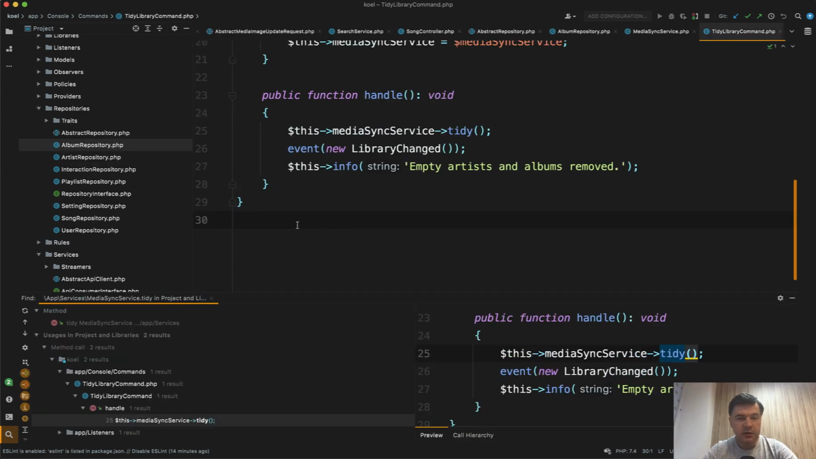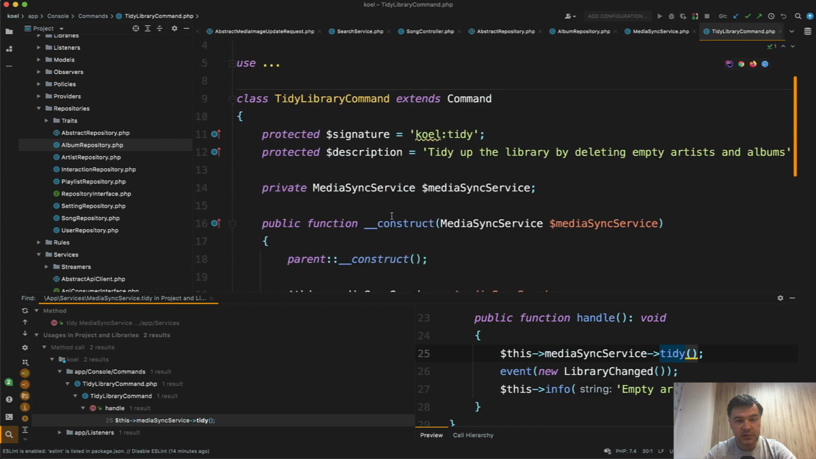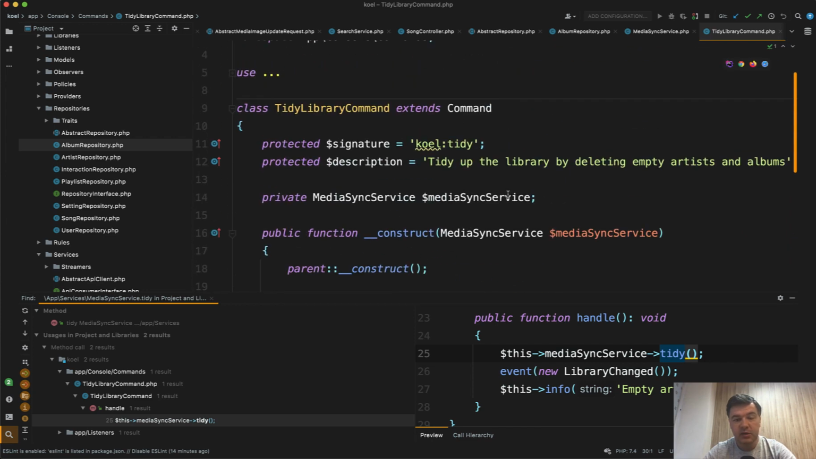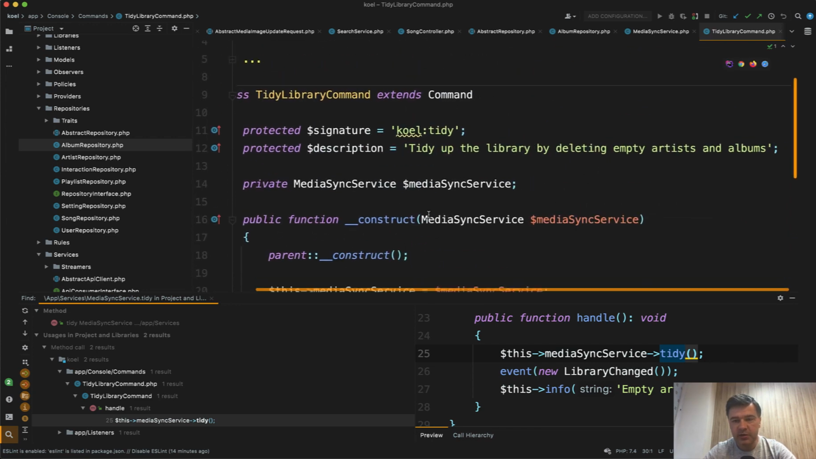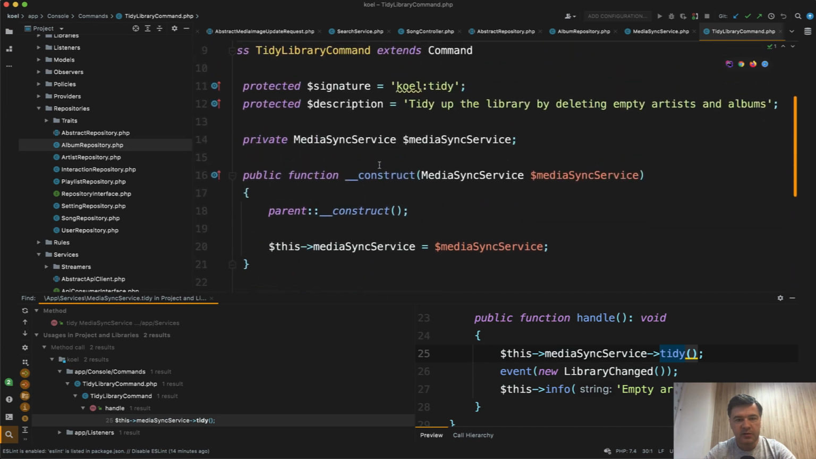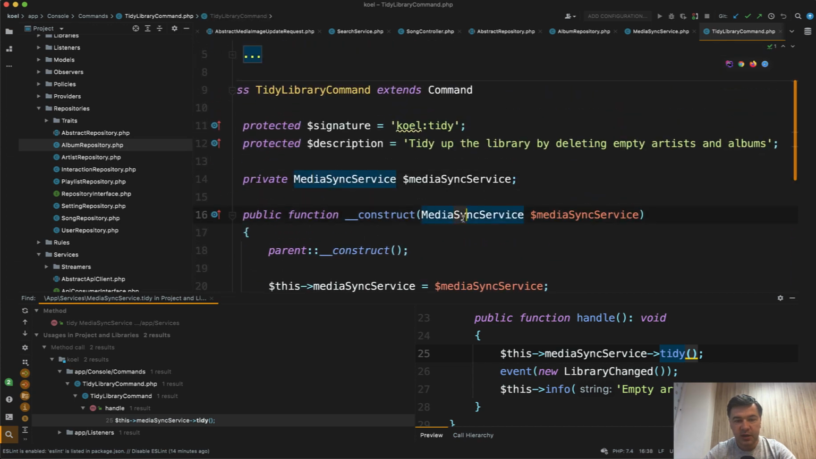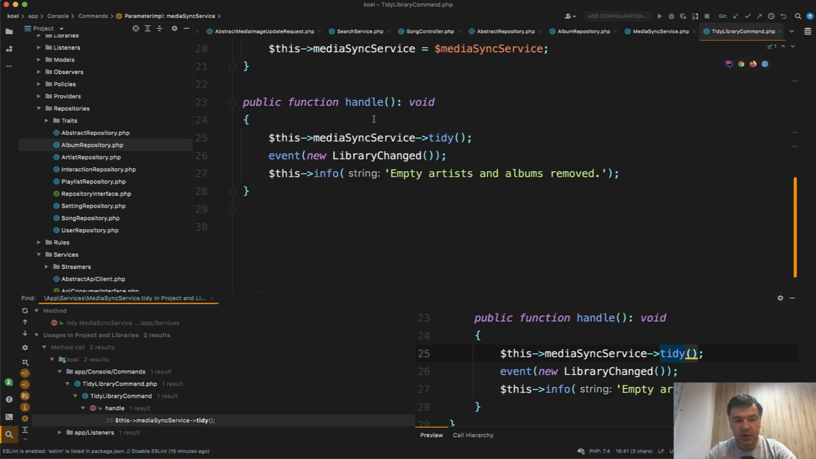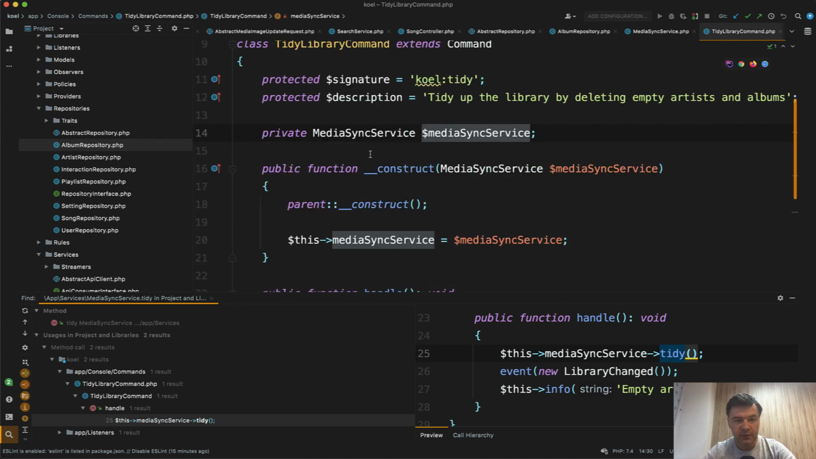Now let's take a look at another example of repositories which are used with services and with traits. It may sound pretty complex, but stay with me here. Let's take a look. So there's an artisan command called koel tidy to tidy up the library by deleting empty artists and albums. And notice that everything is clickable here. With all the type hints, all the types here and here everywhere, I can click almost everywhere in my PhpStorm. So for example, this media sync service tidy. What is media sync service? It's a private variable of that command.